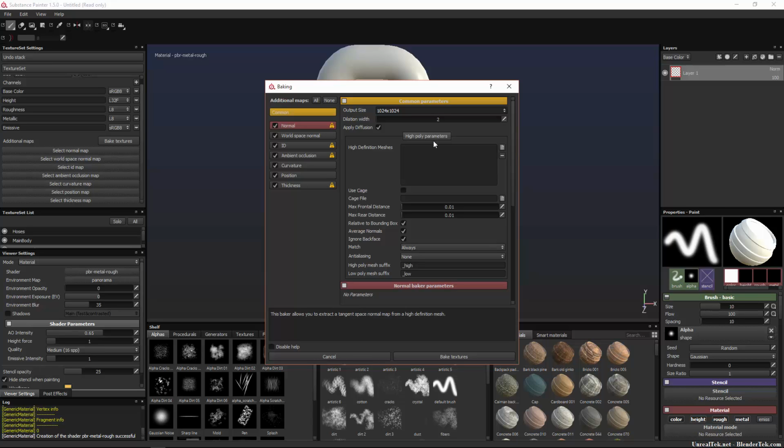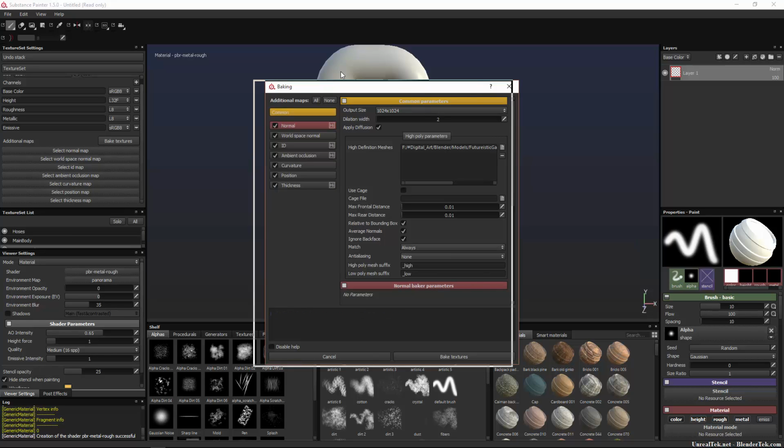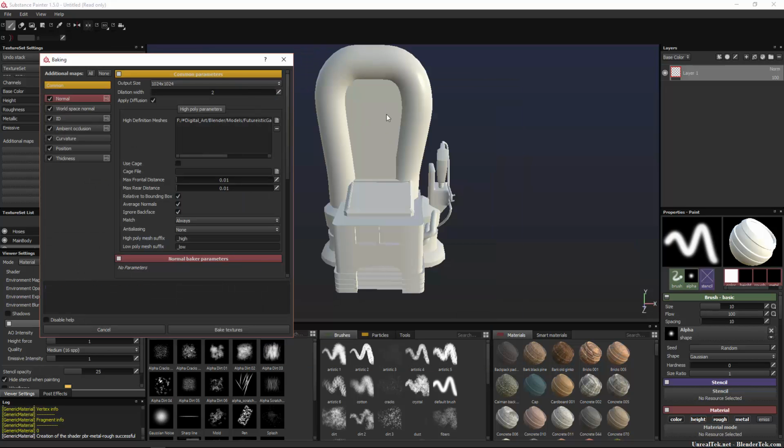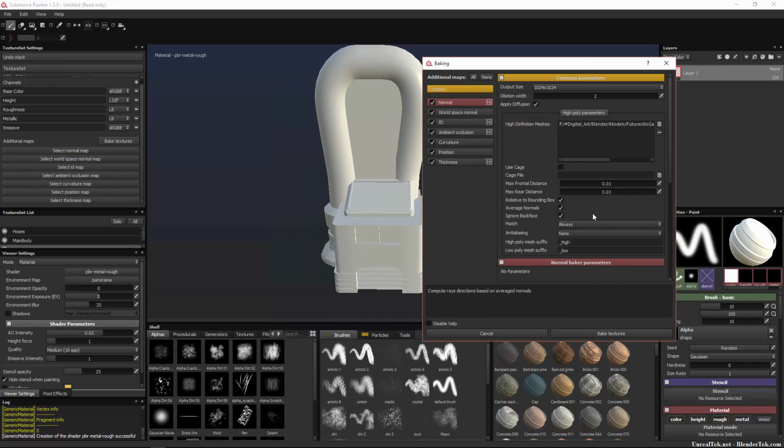Now, all we need to do is import our high definition mesh. So we just hit this little new file or new page button, and we're going to import the exact same mesh because we are working from high poly to high poly. We're not working from high poly to low poly, although this is a way you can do it.